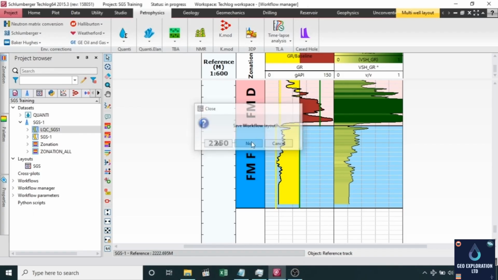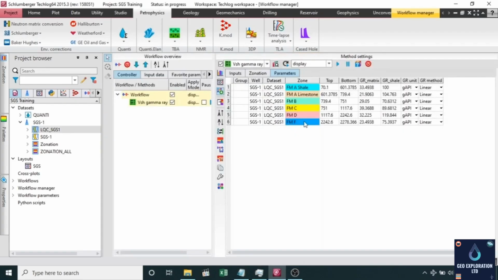So just click no, and now here you can see the GR matrix value is automatically filled in there, and the GR shale value also. So we have created our shale volume parameters, so we just have to save and run, save and display. So just click on save and display.